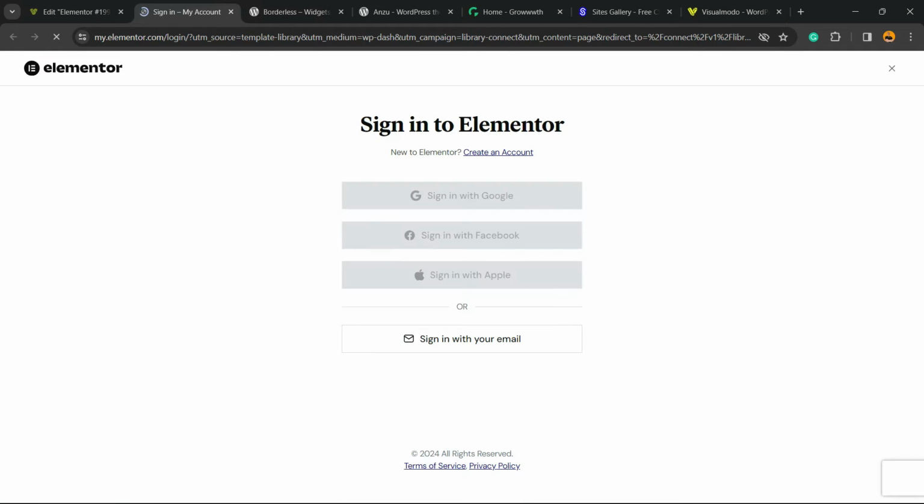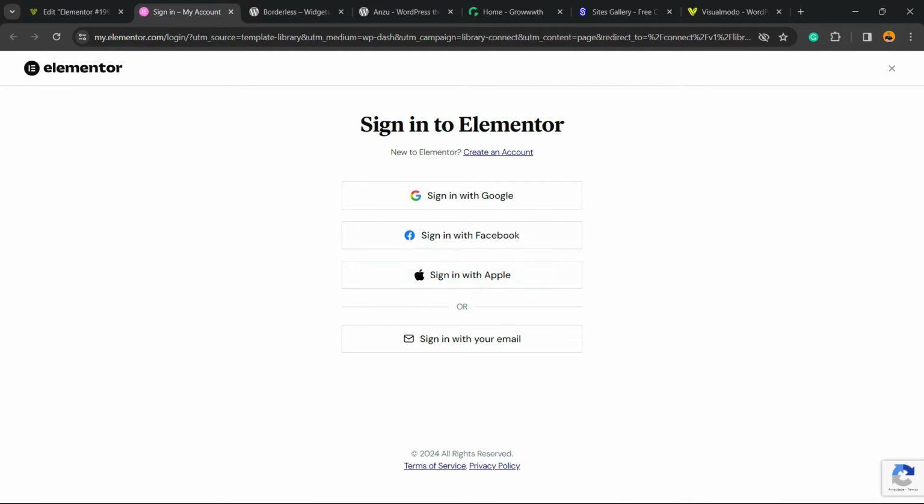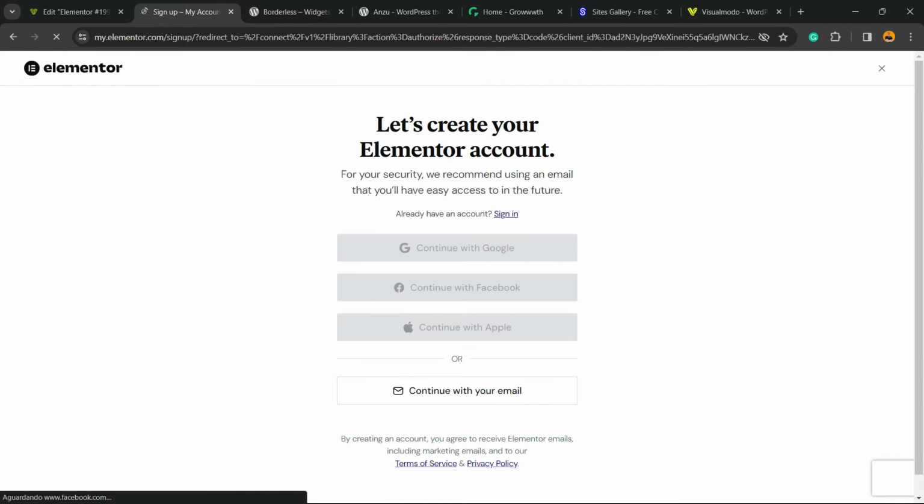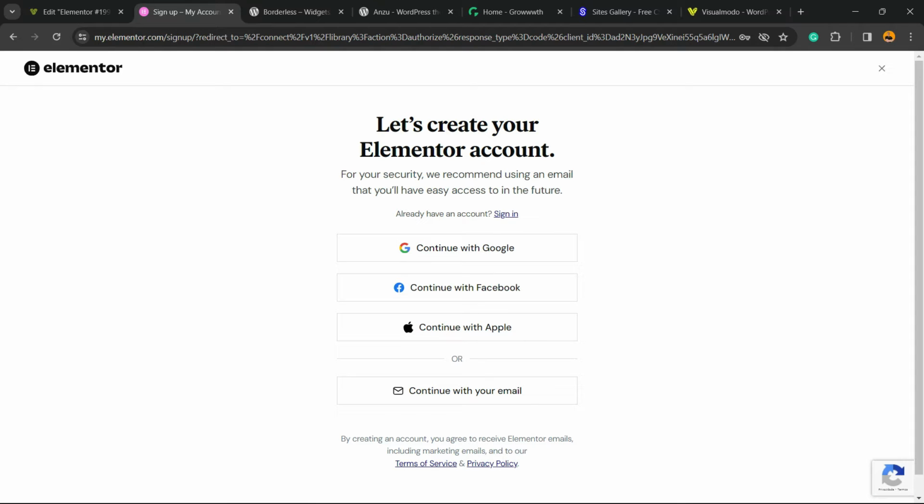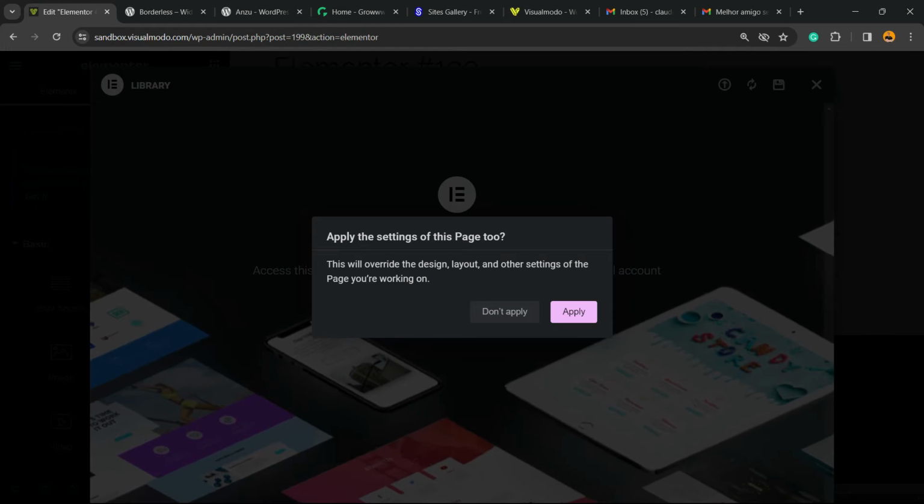You're gonna be redirected to the Elementor website, and you can sign in with Google, Facebook, Apple, or sign in with your email, okay? New to Elementor, we're gonna create an account. Let's create your Elementor account. Create with Google, Facebook, or Apple. We're gonna create with Google, okay? But choose the best option for the account has been created. I have connected with Templates Library.